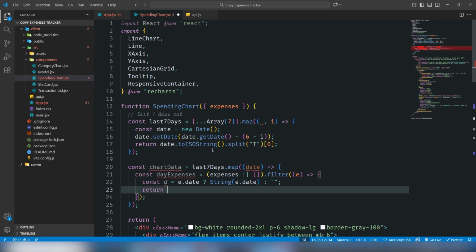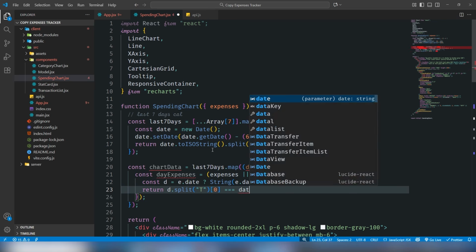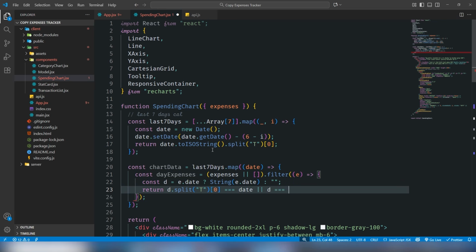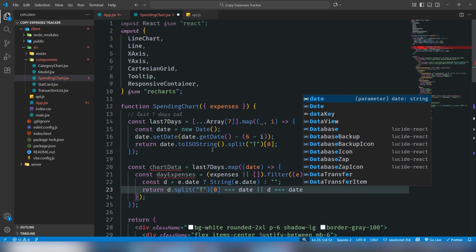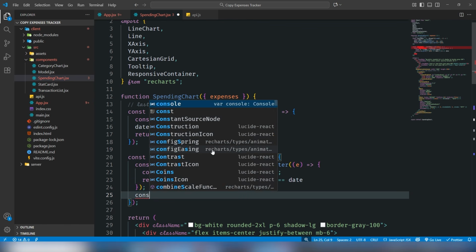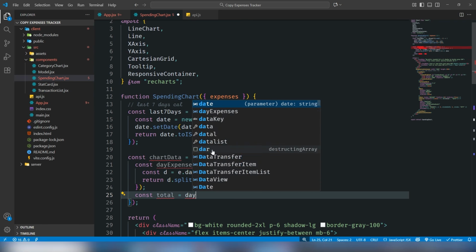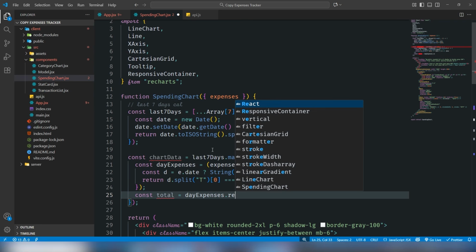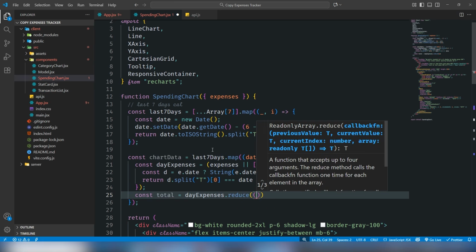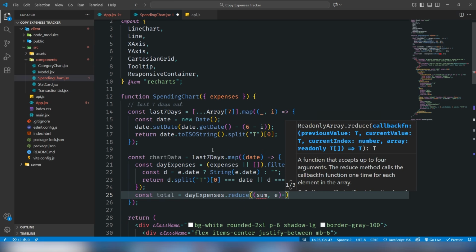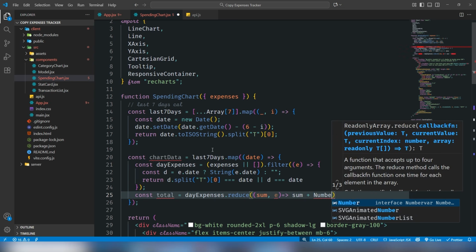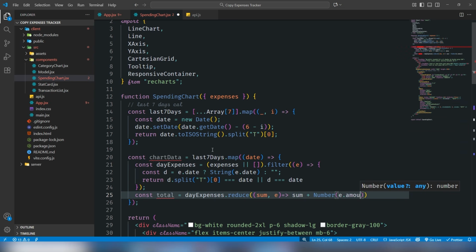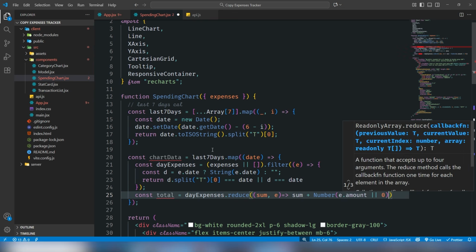Return and detail split from the T and the index number 0 image date, otherwise assign the date. Okay, and also I would say const total day expenses dot reduce, with sum and element, sum concatenation converting a number, e dot amount, otherwise this is the accumulator.